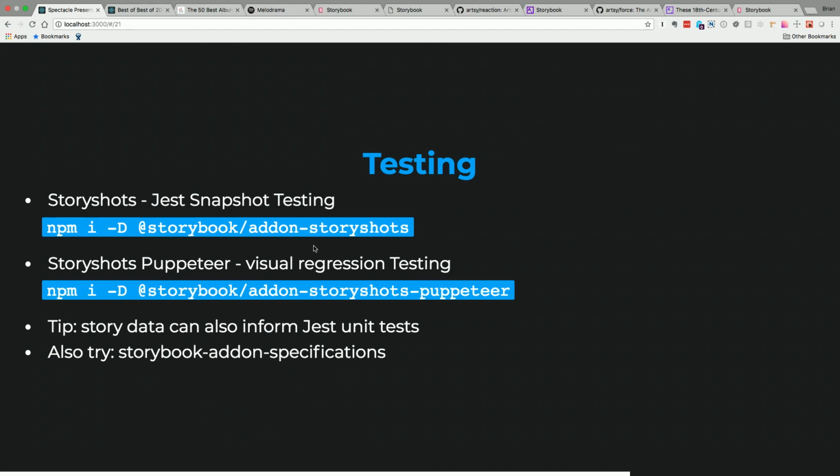And then a tip here is that being smart about the data that you mock and making it exportable can help inform these tests, can help inform regular Jest unit tests. So just being smart about that mocking can really help with your testing in general. And then there's another add-on that I've seen that I really haven't been able to get too deep into called Specs, or the full name is Storybook Addon Specifications. And that lets you have your unit tests represented in Storybook. I just haven't gotten all the way into it yet, but worth checking out.